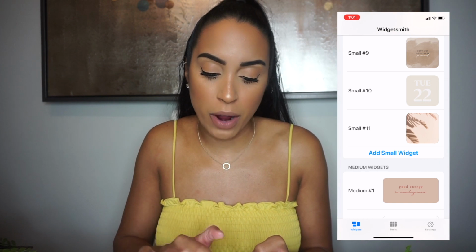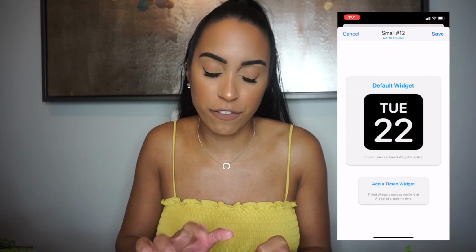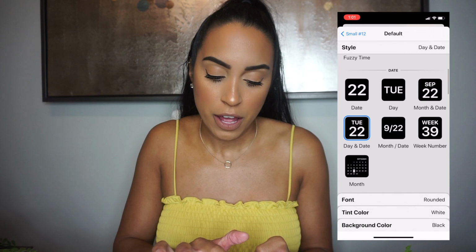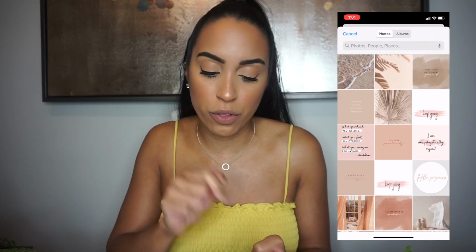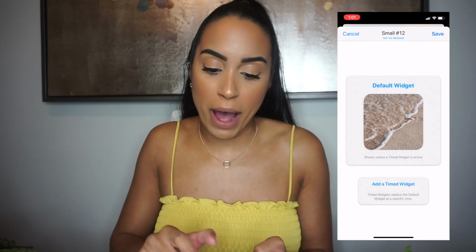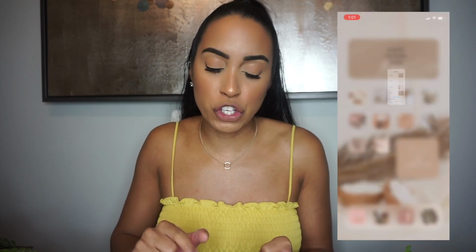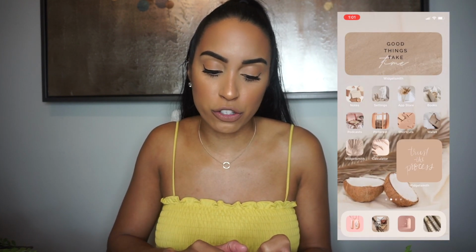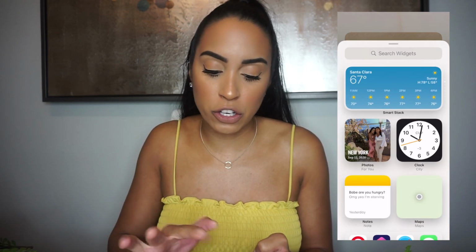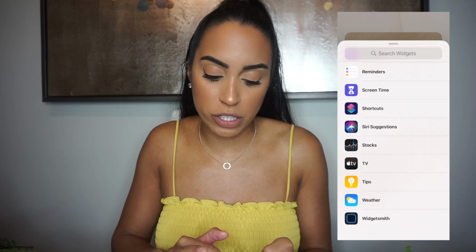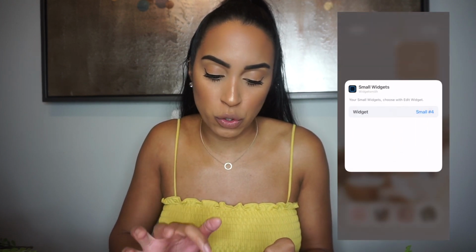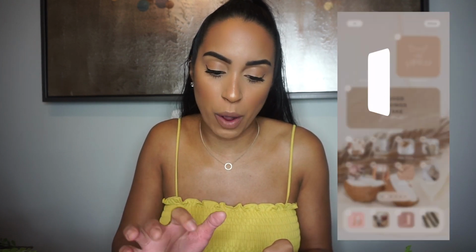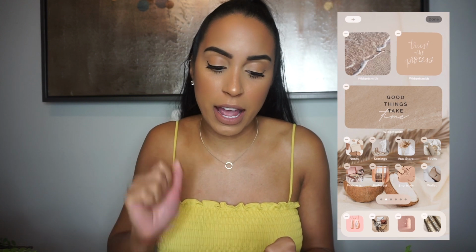And there you add small widget, click on the default, click again on the default. Then you're gonna scroll, add photo, select photo, choose photo, the one we just chose. Go back and save. And then once you're out of Widgetsmith, you click your screen, you add a plus sign, you go down to Widgetsmith, and then add widget and just edit to number 12, which is the one that we added. Done, and there you have it.